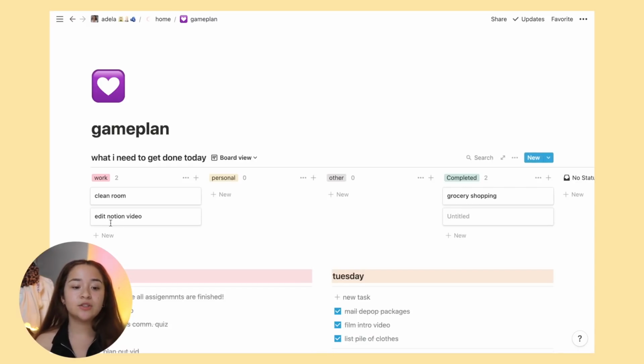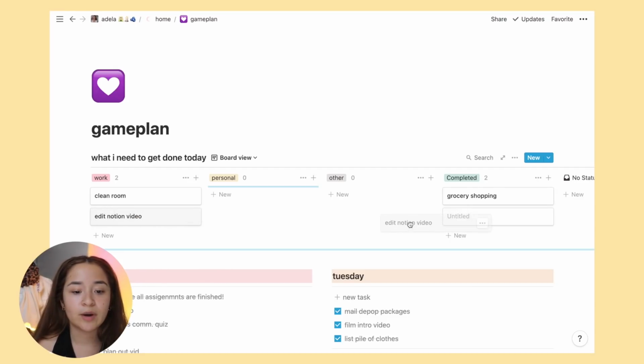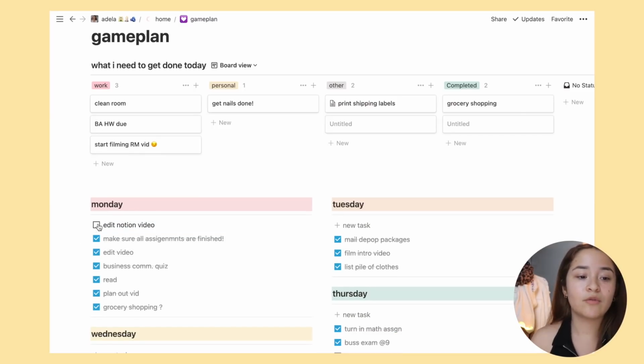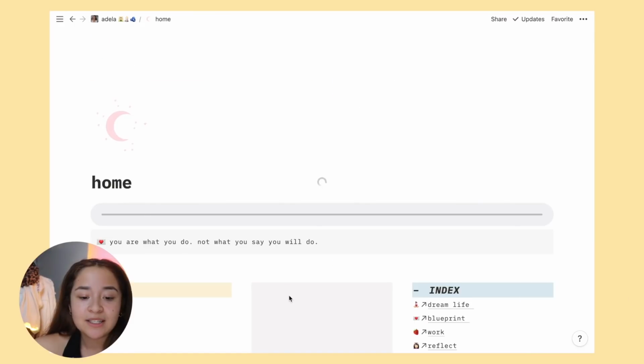So if I were to need to do something for work, let's say I need to edit a video today, I would just click on one of these and you can literally move it around. So when you're done with it, you would just move it to completed, and you could even move it down here. So if I need to edit the video on Monday, I would add it to Monday. So yeah, my main goal for this page is just to get everything on my to-do list done by the end of the week.